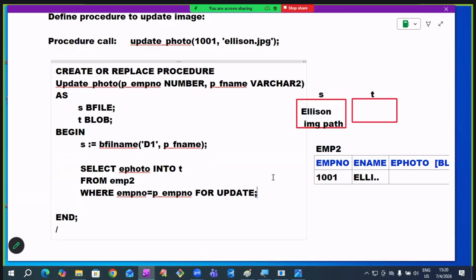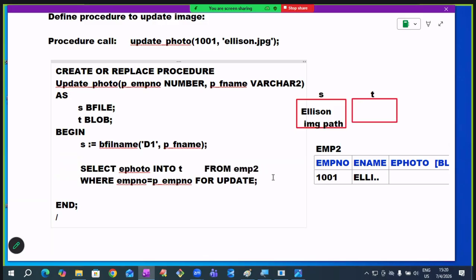Okay. Here the record is locked now. It locks the record.